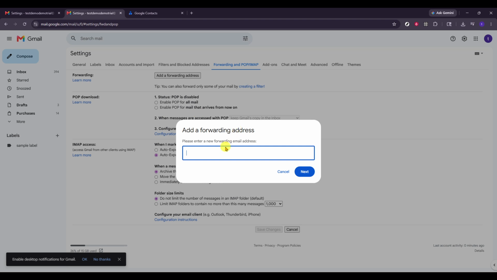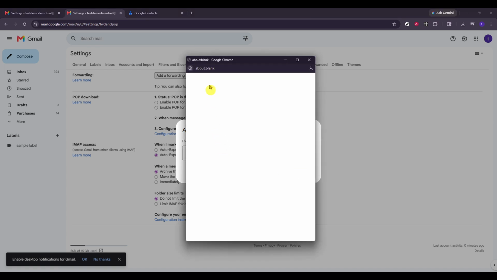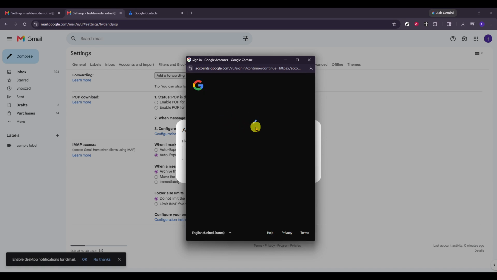A small window will appear asking for the email address you want to forward your incoming Gmail messages to. Type the destination address carefully, making sure there are no typos, and confirm that it's an inbox you can access for verification. Click Next to proceed. Gmail will show a prompt letting you know that a confirmation message is being sent to the address you entered. Approve the prompt to continue.